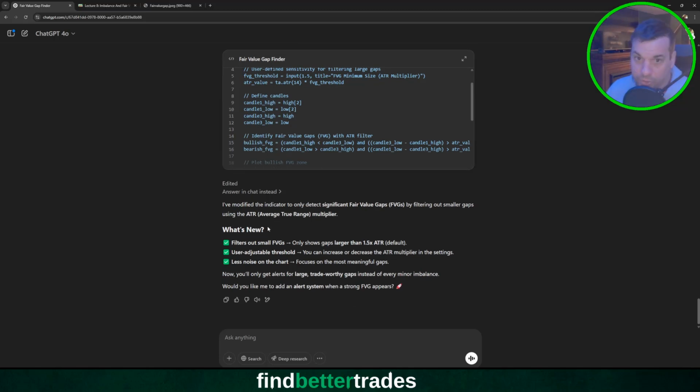Okay, so what's new? Here's our new version. What's new? Filters out small fair value gaps. Only shows gaps larger than 1.5 ATR. Okay, and that makes sense, because ATR is average true range. So essentially what that means is that it is above the average, and that's what we want to see, because that's going to make that candle larger than it normally would be.